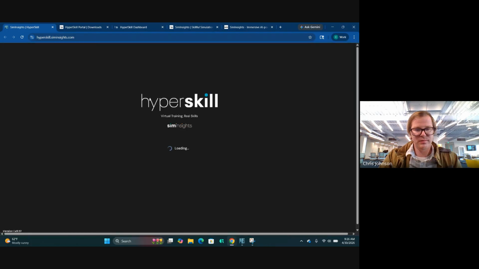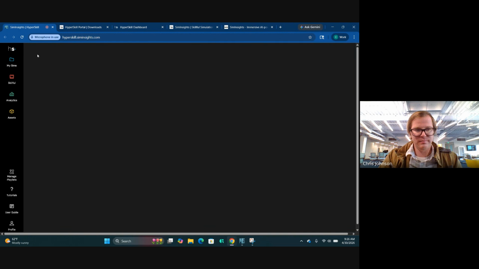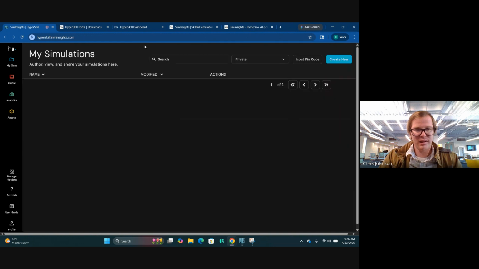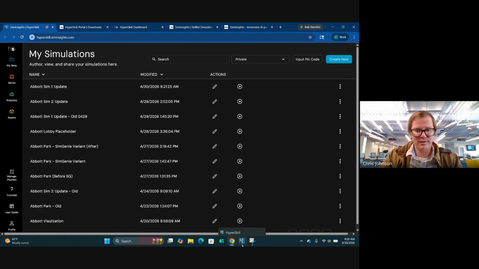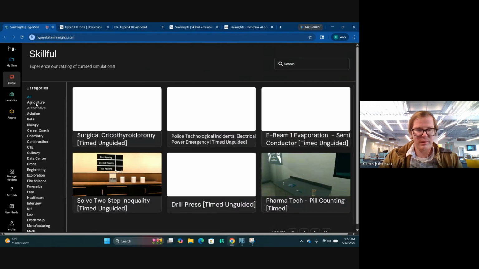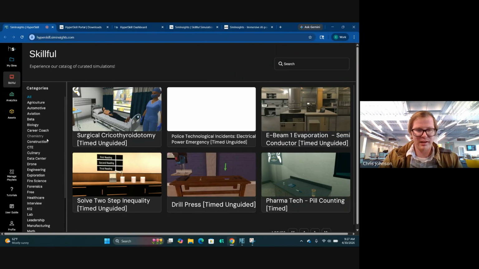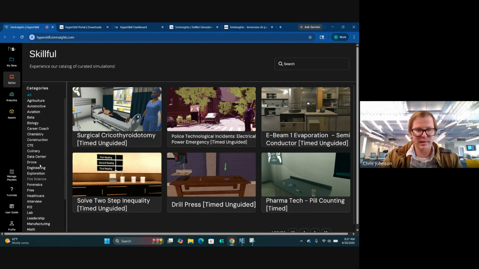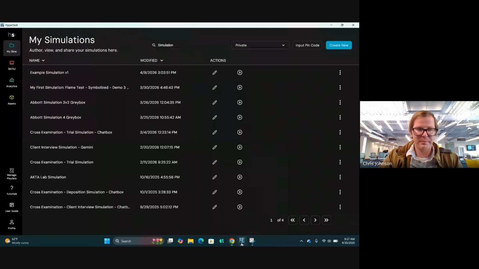Again, I'm now inside of the app. You can see it looks the exact same as this here. If you wanted to, you'd be able to go into Skillful from here. This is the application customers would likely be familiar with for accessing the Skillful experience. Okay. I'm going to close this and resume this in the desktop app.